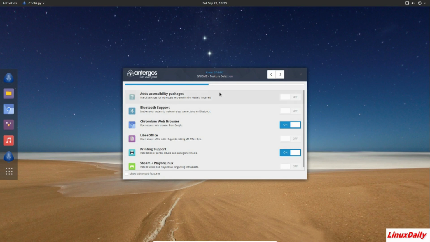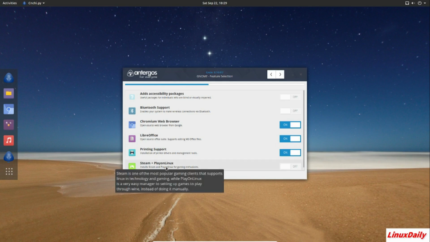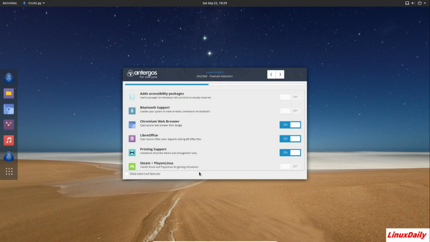So we could have additional packages pre-installed. Accessibility packages, if you're blind or visually impaired, probably comes with text-to-speech kind of things. Bluetooth support, Chromium. I'm going to go ahead and select LibreOffice. And then Steam plus Play on Linux if you are into the gaming. I'm not going to install it for this episode. And it looks like it comes pre-installed with printing support, which I do not need because I'm on a virtual machine. So I'm going to click that off to speed up the installation process. I'm going to click the next button.